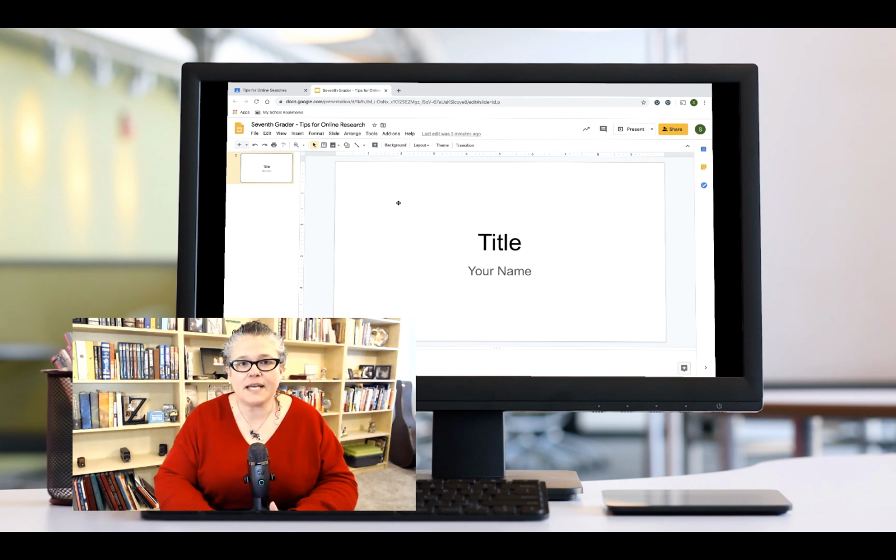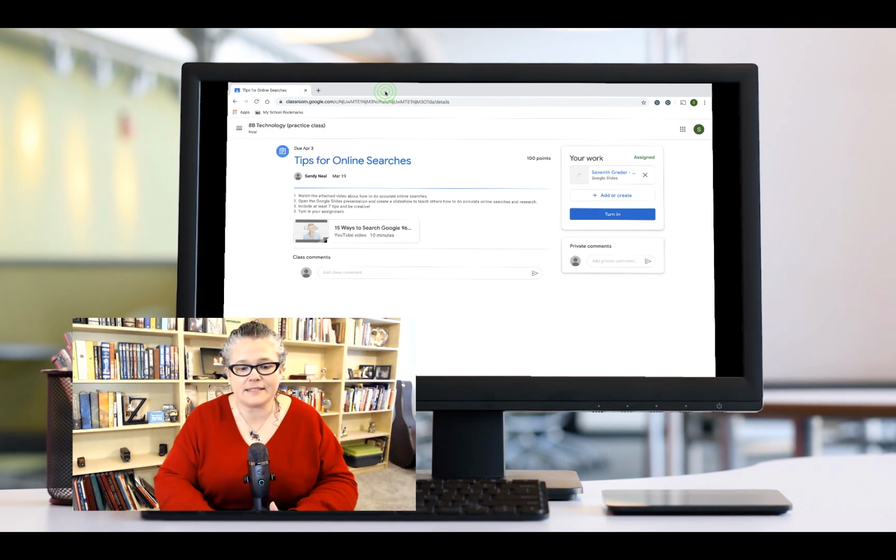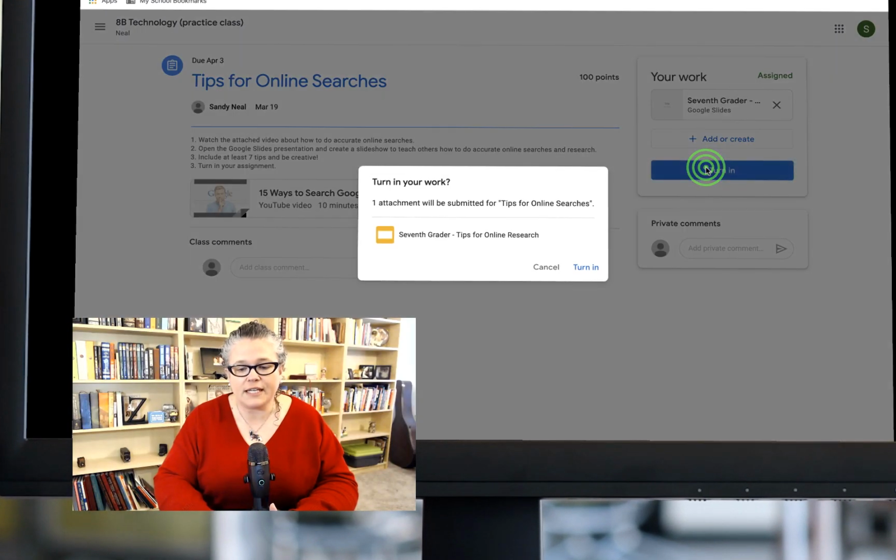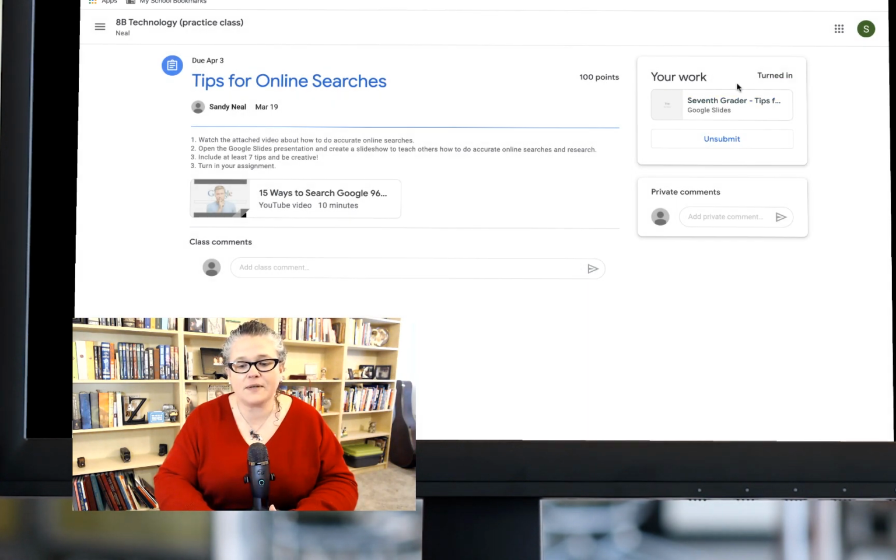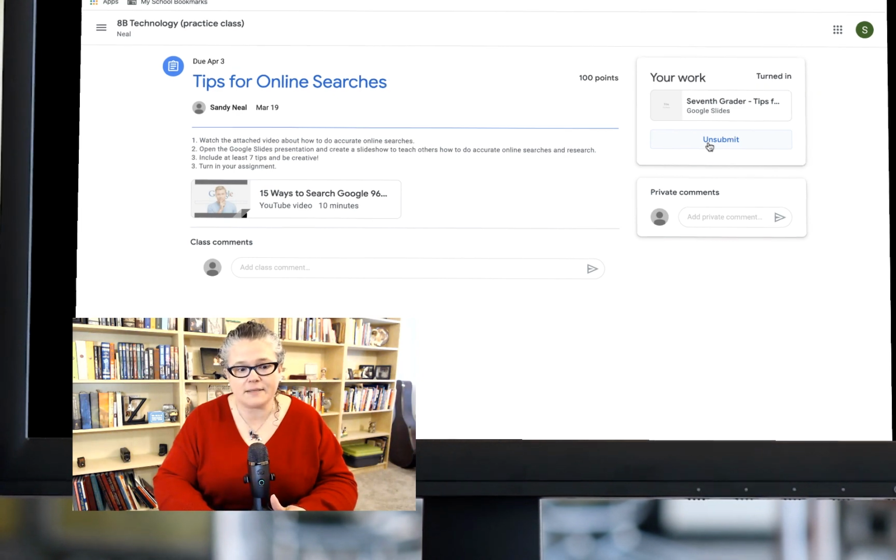So when we're done with this assignment, we're going to click the X, and then underneath that it has a turn in button, which it showed us at the beginning, and we will turn it in, and then it asks us again, are we sure we want to turn it in? And we click yes. And so now it says turned in, and it has an unsubmit, so that we know if we decide we need to change something, we can go back and unsubmit it.